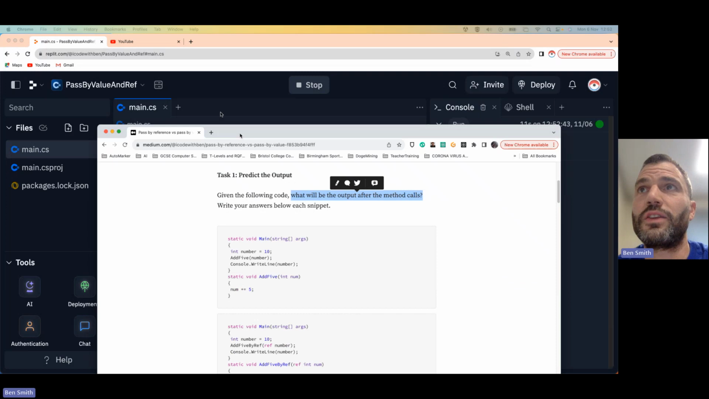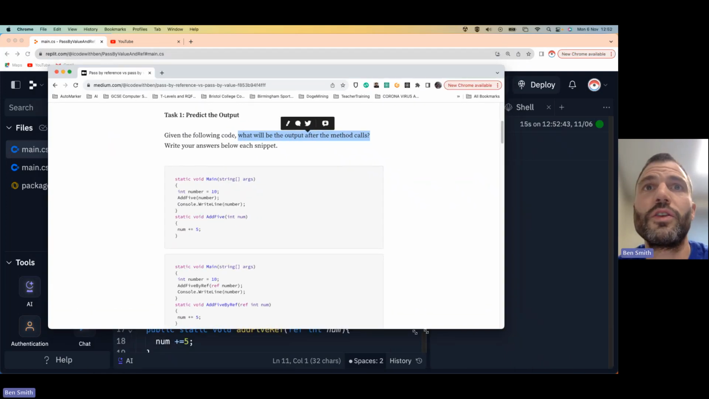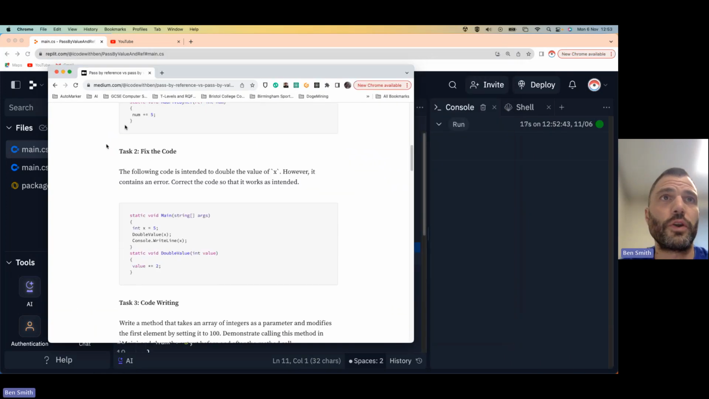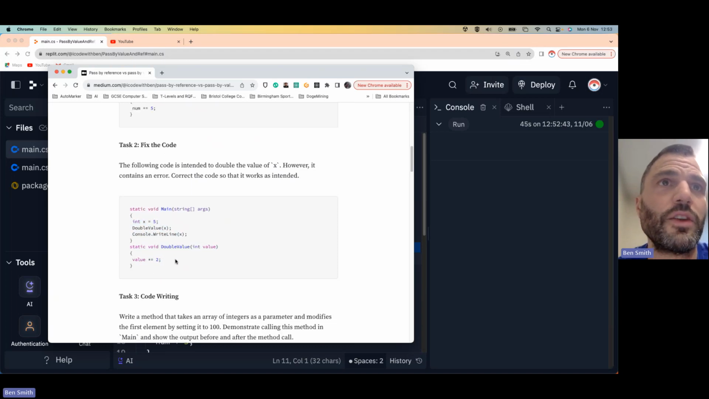While that is compiling, I'll take you through some of the other questions. Once you've run this little program that's in the link below in the article, you then have to go and fix this code. So copy and paste that code in there. It says, the following code is intended to double the value of X. However, it contains an error. Correct the code so that it works as intended. So we want to double this. What do you have to change about that? You pass in the reference to make it double it.